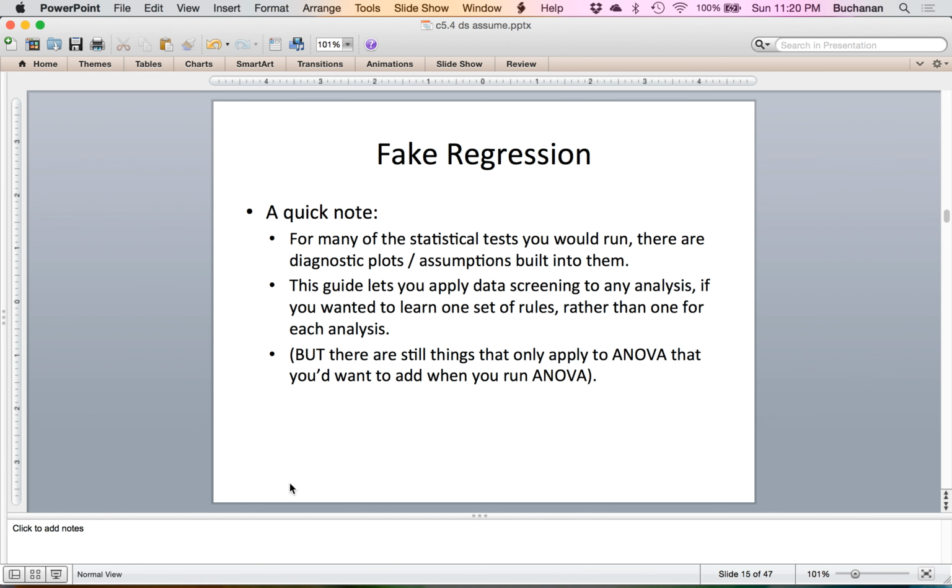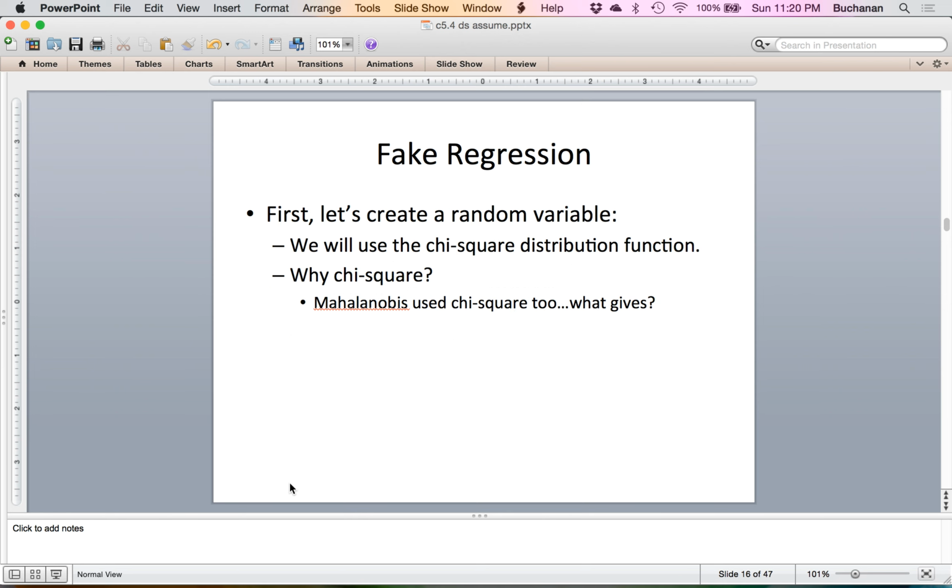Lots of these R functions have diagnostic plots built into them, but this guide allows me to apply data screening to any type of analysis, specifically parametric analyses. Okay? All right, but there are still things that you were going to do for ANOVA that apply only to ANOVA, and you would only do them then, like Levene's test. So we're going to create a random variable to start.